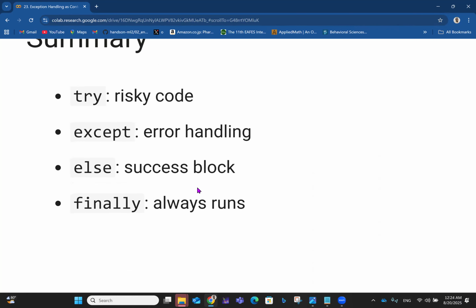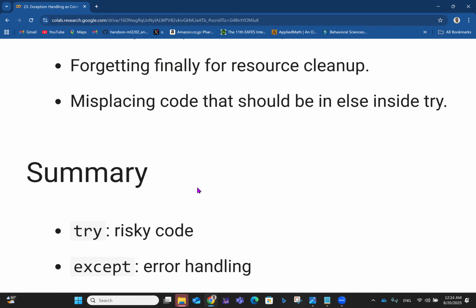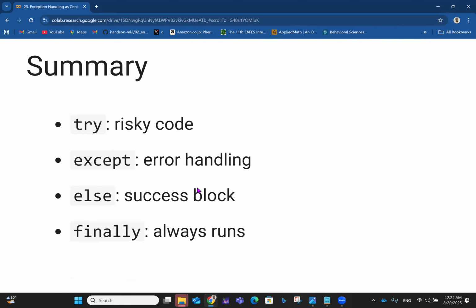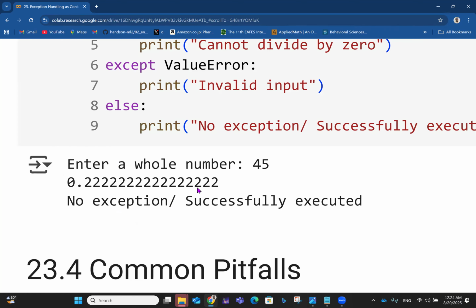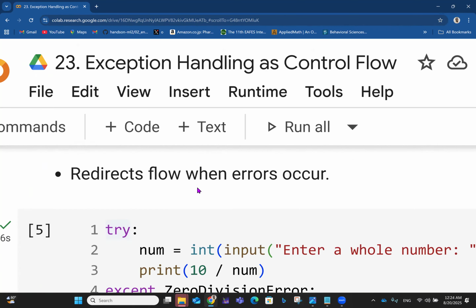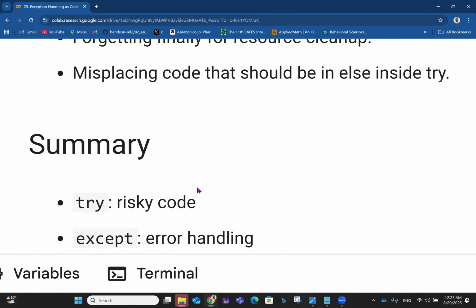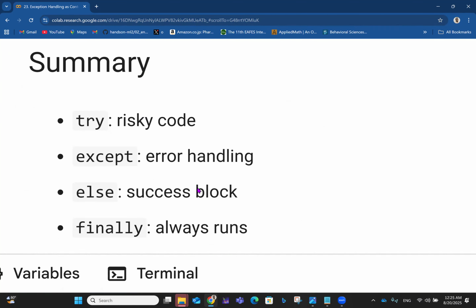So with this, we come to the end of this video, the fourth video on Python control flows, which is about exception handling as a control flow. All right, so you see, it's really cool. You can be more in charge of your coding when you use Python by understanding these control flows.